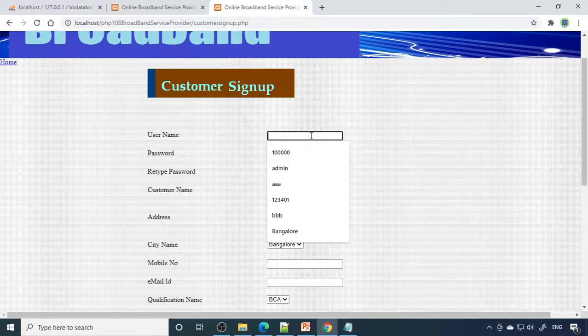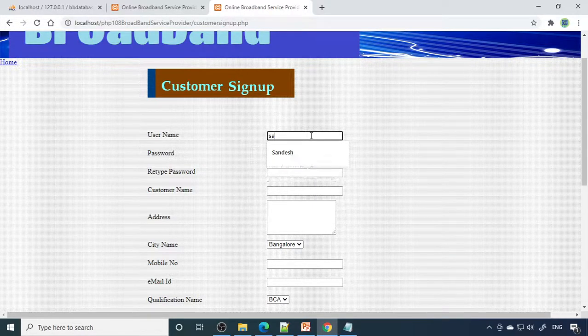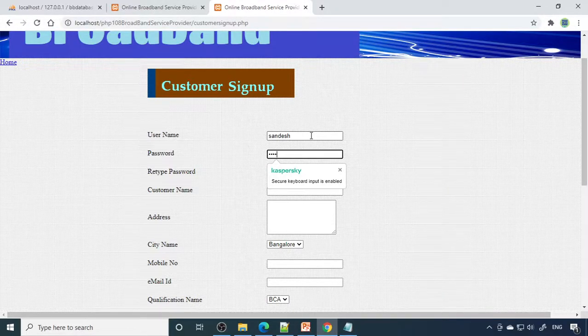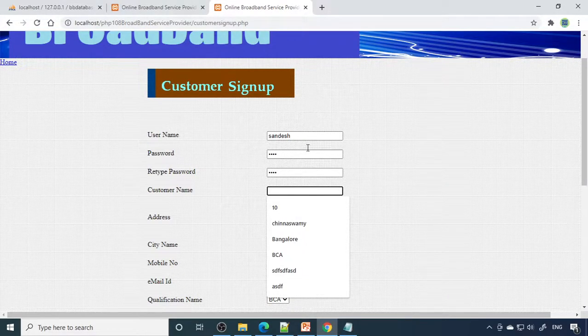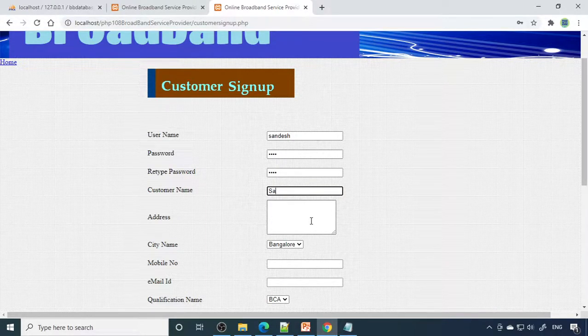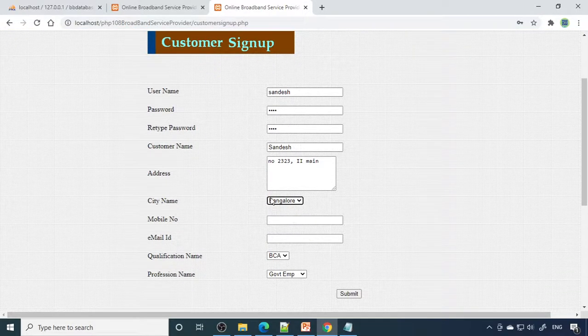Right. So here we can write the name. Okay, let me take Sandesh, and we can retype the password. So here we have a JavaScript to validate all these things. So here you can see the city names. What are the cities we enter? That city names will come over here. And here is the mobile number and then email ID. So you need to type the email ID.